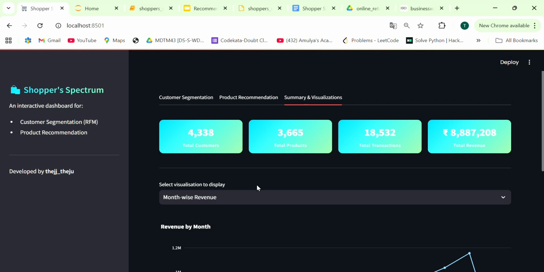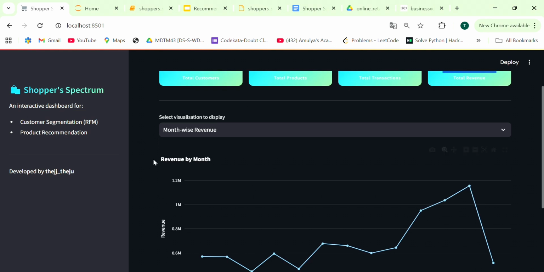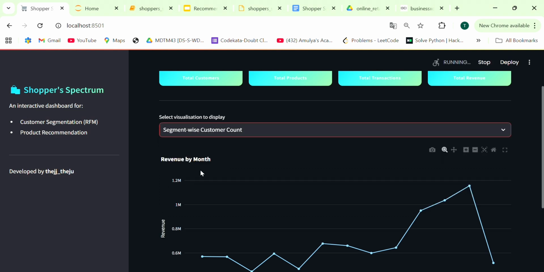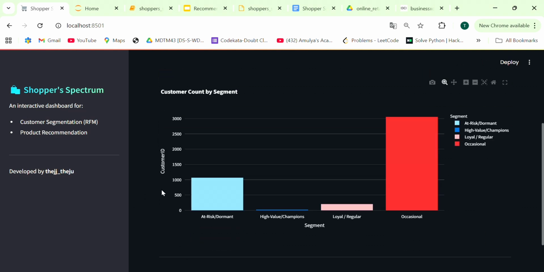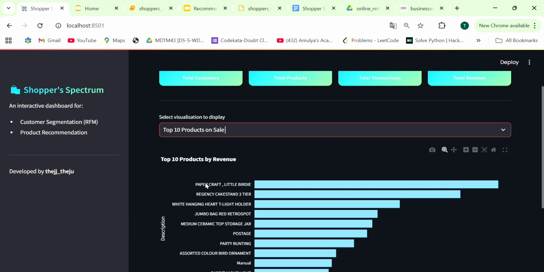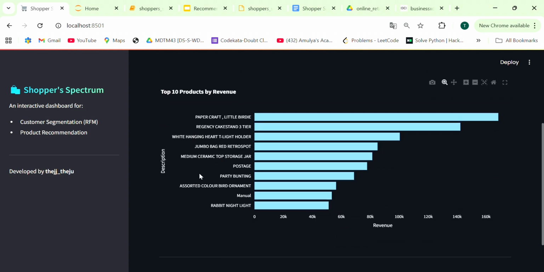And here is the summary. The total customers involved in our business is 4,000 till now, and the data set also shows the products, the total transactions, and the total revenue. And these are the visualizations. The month-wise revenue is already seen; November is the peak. In the segment-wise customer count, the highest is occasional, so we have to focus on the occasional and at-risk customers and convert them into regular customers. And these are the top 10 products on sale.